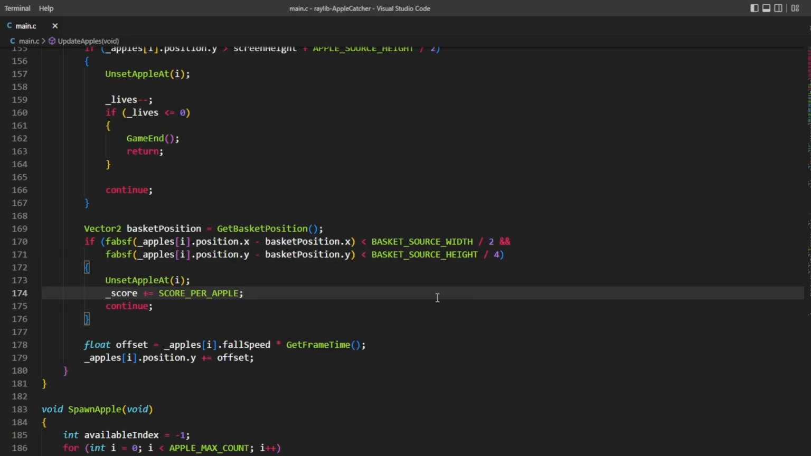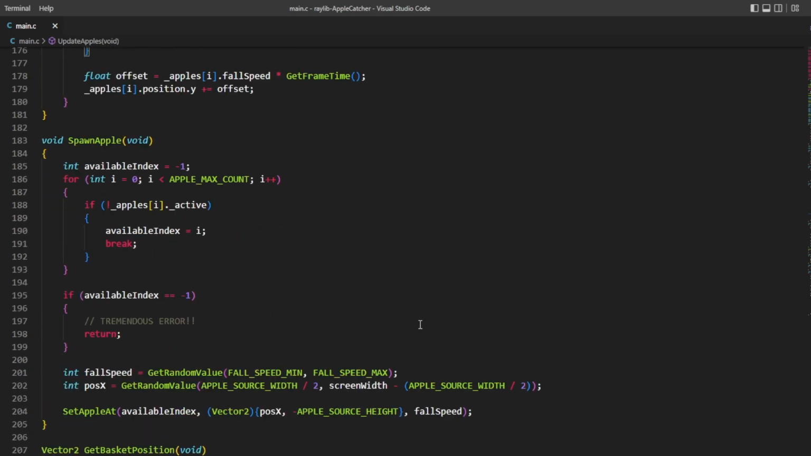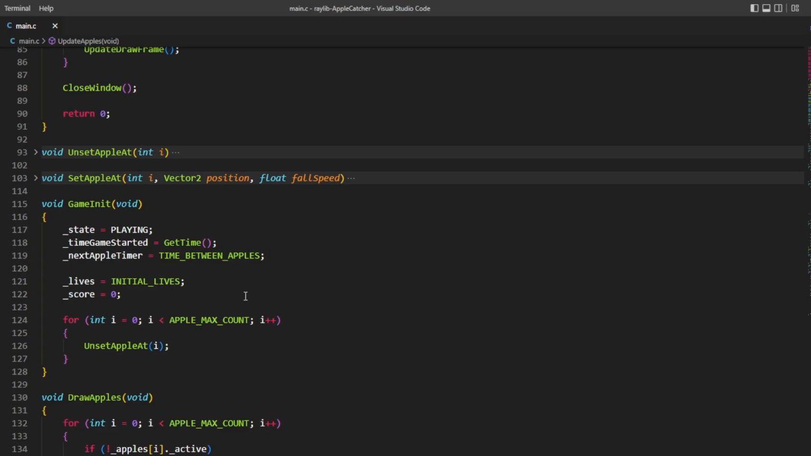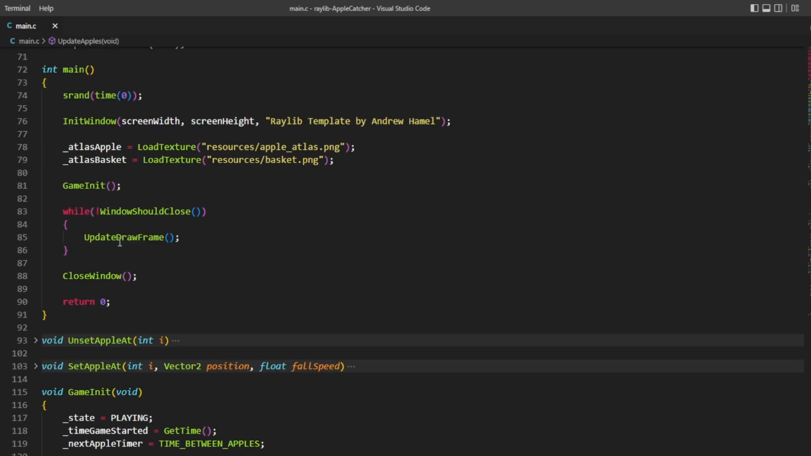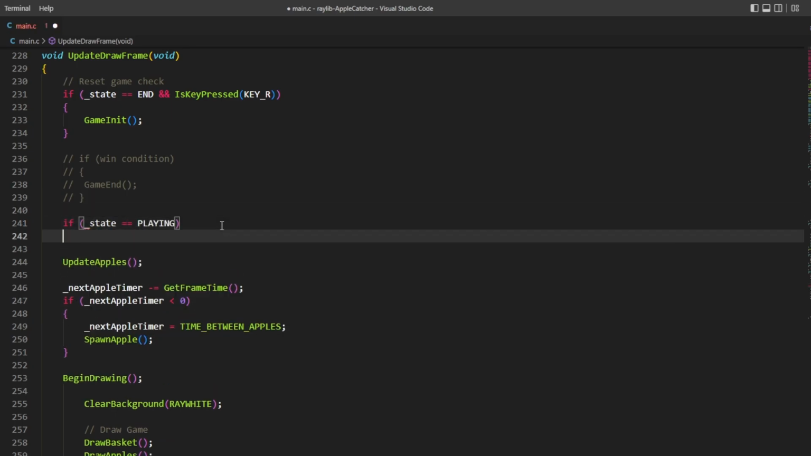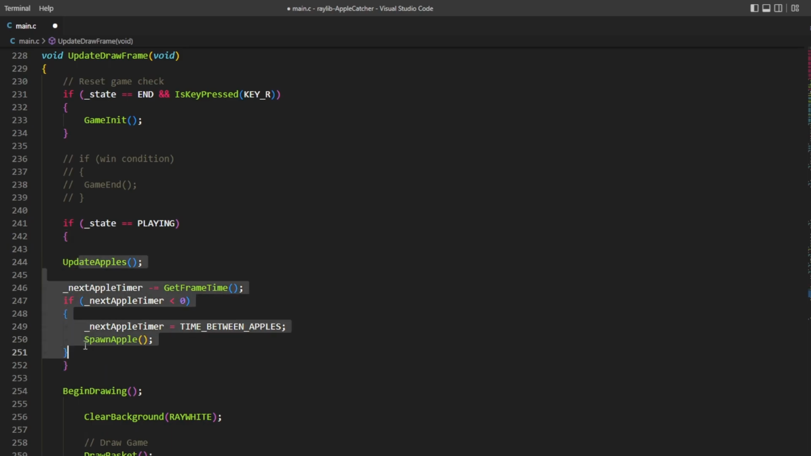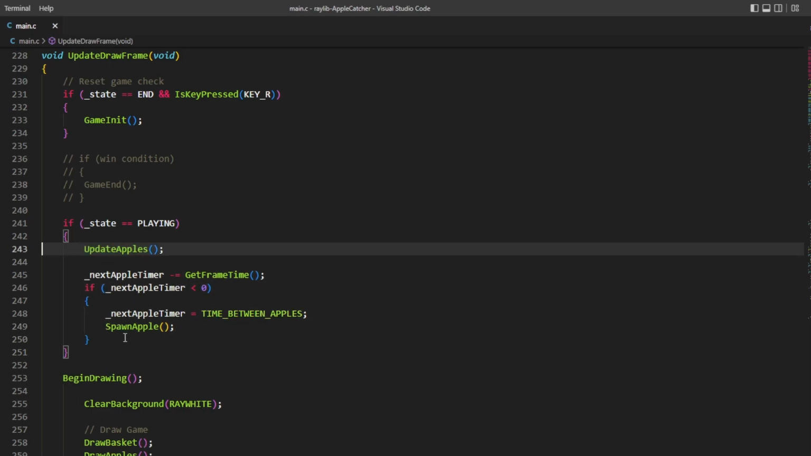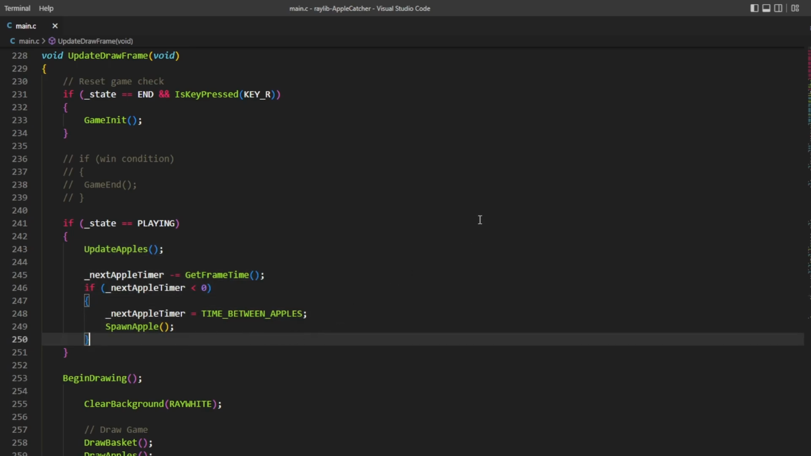This is all great, but we have no way to see any of these values happening. And also, our game logic is always going to happen whether or not we're playing. So update apples, apple timer, these things right here should really be in an if statement. We only want to update the apples and advance the timer if the game is running. Now, maybe you would prefer to still update the apples and have the timer running even when you lose, so that the apples continue to fall and it says game over. But in our case, I think it would be better if the game just kind of froze in place.